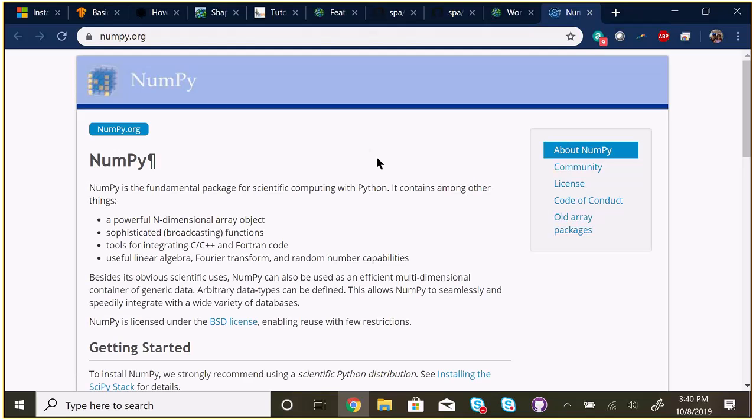Well, probably the primary reason is that it includes what they call a powerful, right? They created it so they can add cool adjectives to it. N-dimensional, meaning it can have as many dimensions as you want, array object. So what is an array? Well, in computer science, an array is an entity that has a sequence of entities that are all the same value. So they all have the same data type.